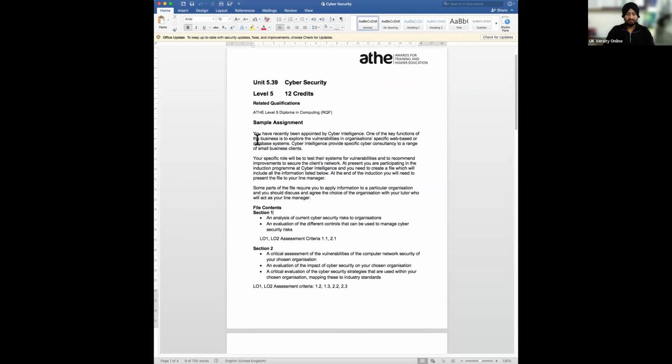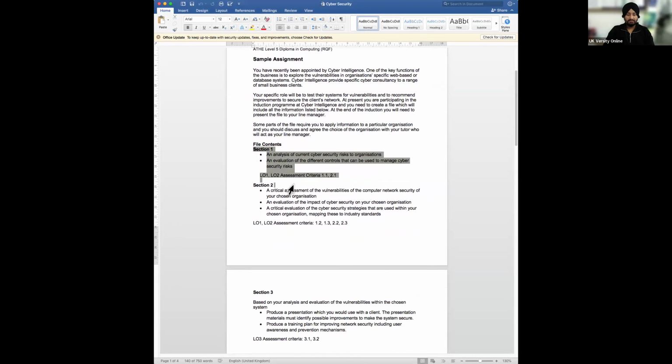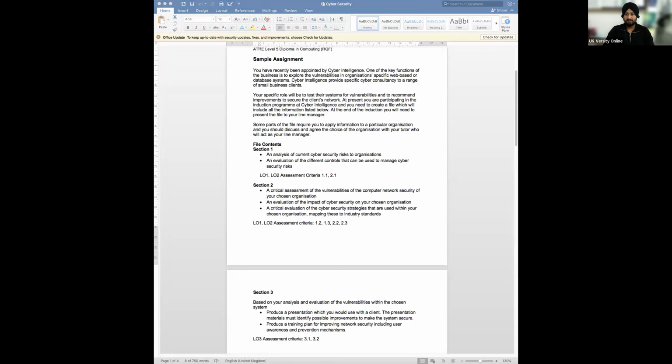It tells you a little bit about the sample assignment, and it has different sections, but you have to ensure that you are following these LOs accordingly. For that, on the Moodle platform, you have been given both the assignment brief and the unit specification as well. So in order to show you the unit specification, I will share the entire screen with you so that it's more clear.